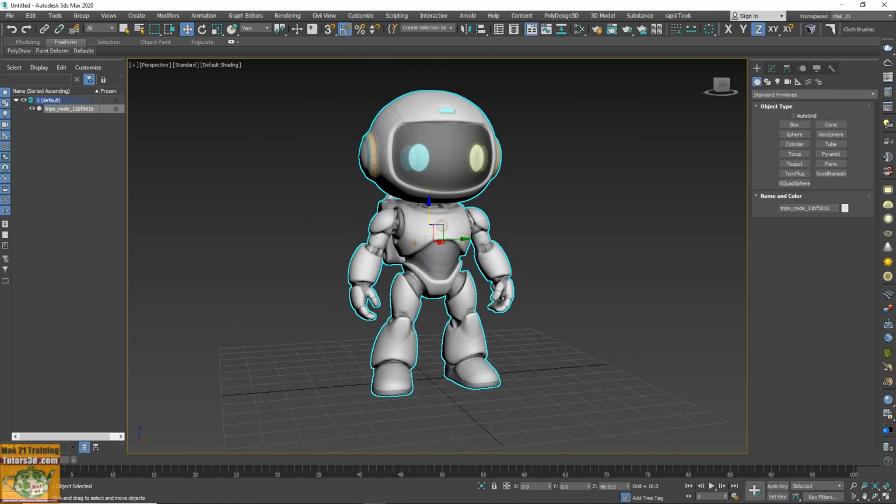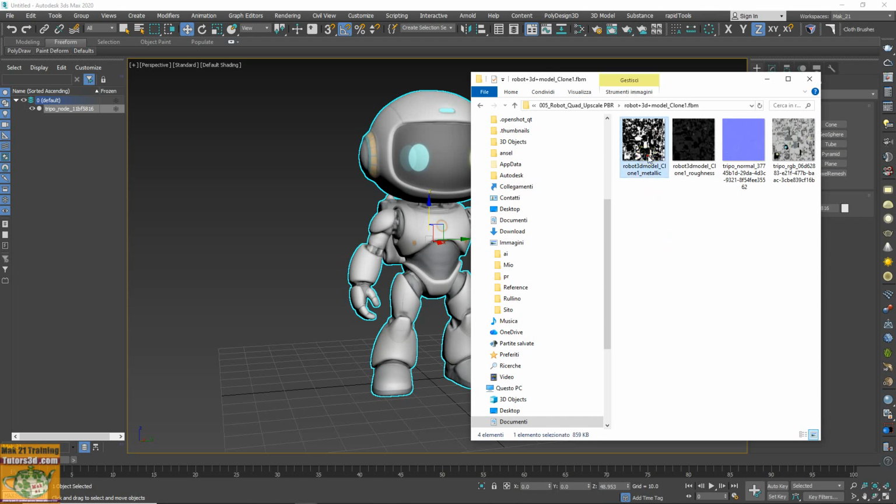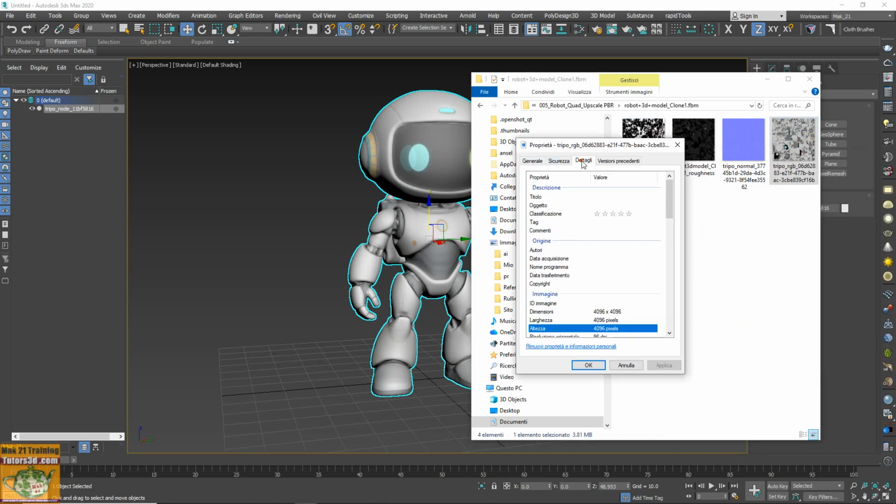Let's go directly inside the folder to see how it behaves. In this case we have the various channels. We go to the properties, details 4096, so in this case it gives me the PBR and keeps it at 4096.